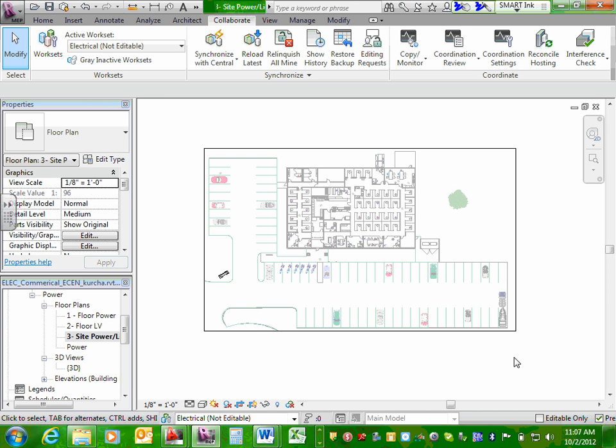So the site, guys, should show the building and the parking lot, right? Does the site show the building and the parking lot? Your site shows the building and the parking lot. All right, you're cool. Now we have three views.